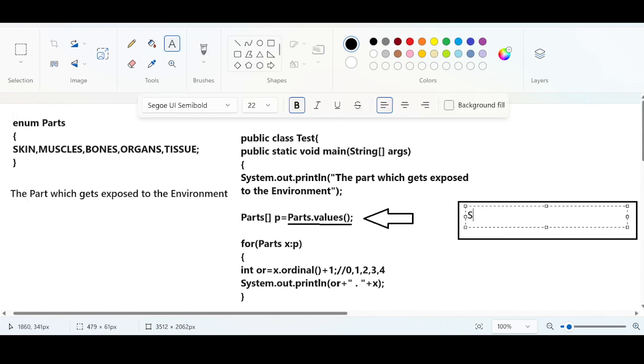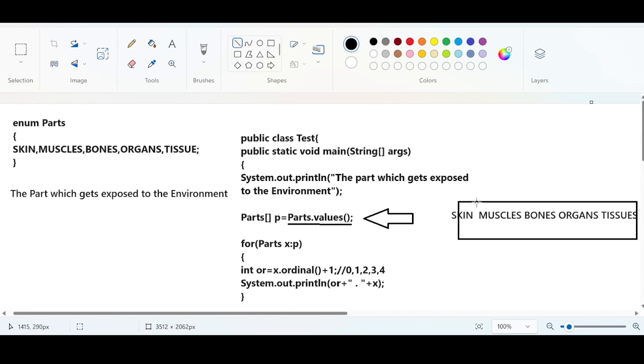Right? Skin, muscles, bones, organs, and tissues. Right? Okay, and this is going to get what? Indexing. Don't you think so? This is going to be 0, 1, 2, 3, 4.